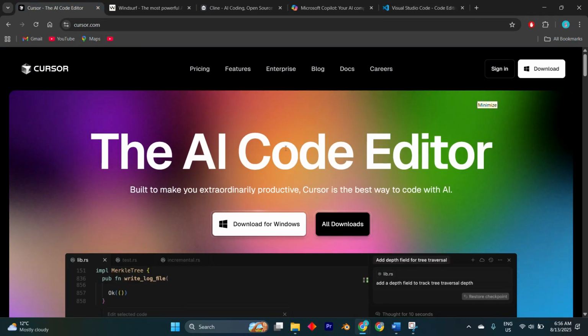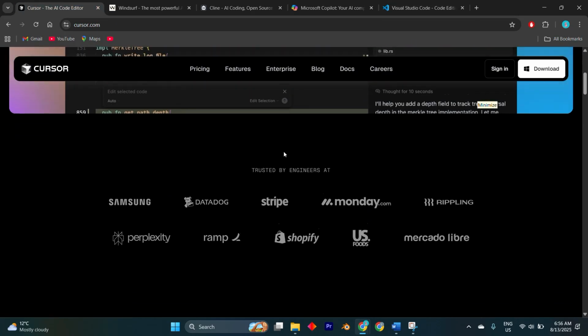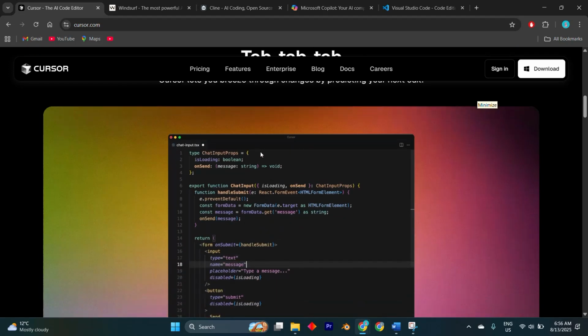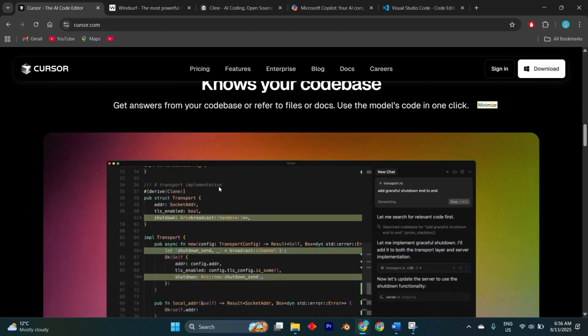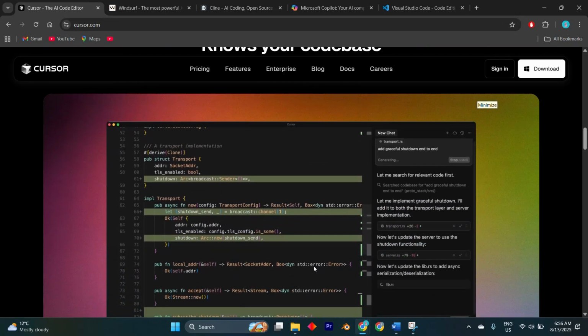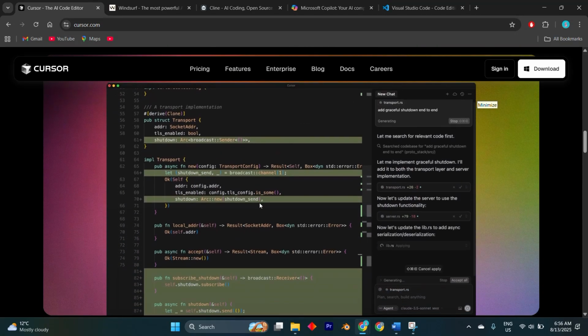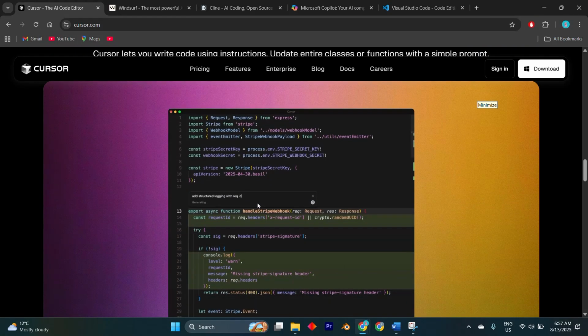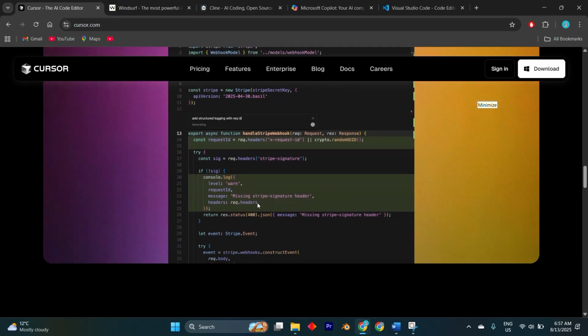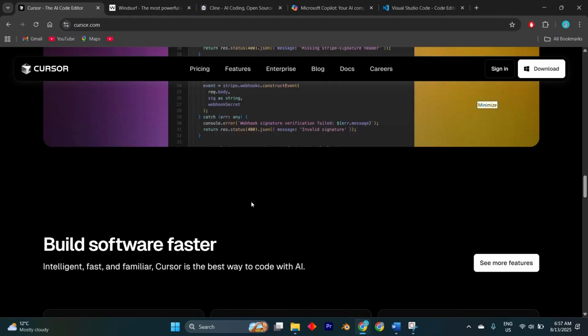Cursor has been making waves as a highly integrated AI-powered code editor built on top of VS Code. Its biggest advantage is deep project context awareness, meaning it can analyze your entire code base and provide intelligent, multi-file refactoring, bug fixing, and feature generation. Many developers praise it for feeling like a true pair programmer rather than just an autocomplete tool.